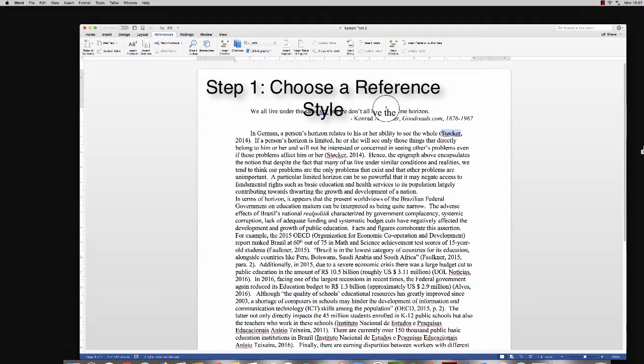Hello everybody, to the first video tutorial of this e-capsule. Today I'm going to talk about step 1, how to choose a reference style. And I have here an open Word document.